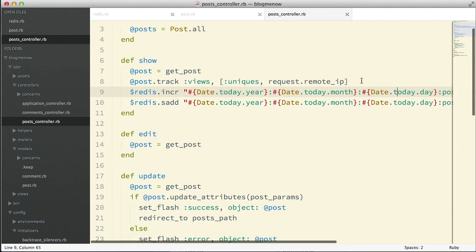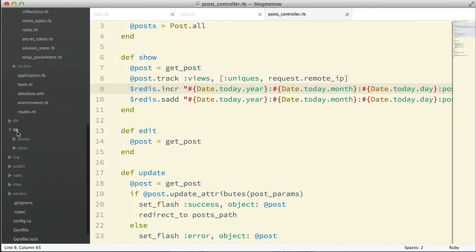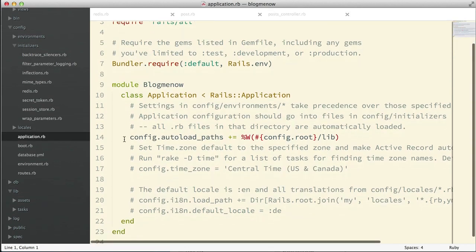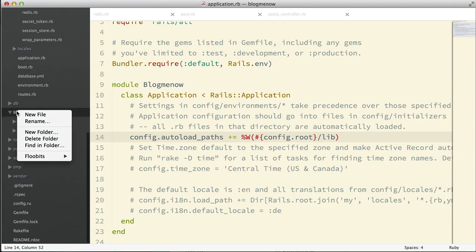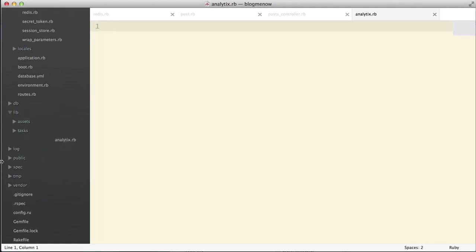So let's get started with that. The key is probably the easier one to do, so I'm just going to get started with that, right? I'm going to go into the lib folder. Actually, before I do that, I'm going to go into the application, and I'm going to add this line here. I already added it here. I'm just adding the autoload path, config.root/lib, and then I'm going to go into the lib. I'm going to create a new file called Analytix. Yeah, with an X, because an X makes everything cool, right? Like X-Men or whatever. I'm just going off on a tangent.